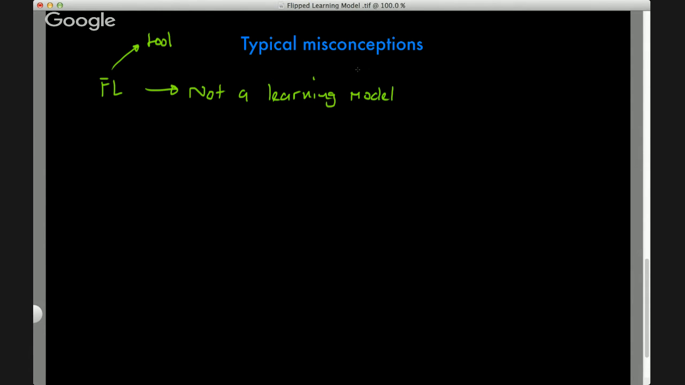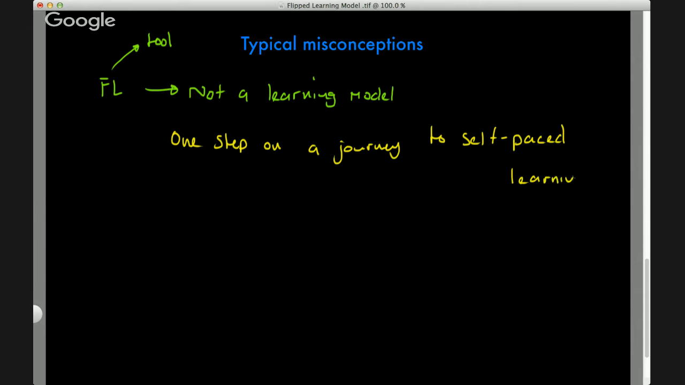So flipped learning is not a learning model, but I like to summarize it like this: it's one step on a journey to self-paced learning. Now, that is quite a bold statement, and some of you will maybe be taken aback by that. All the evidence coming out about how human beings actually learn is that true, deep, intuitive learning only ever happens when it's self-paced.